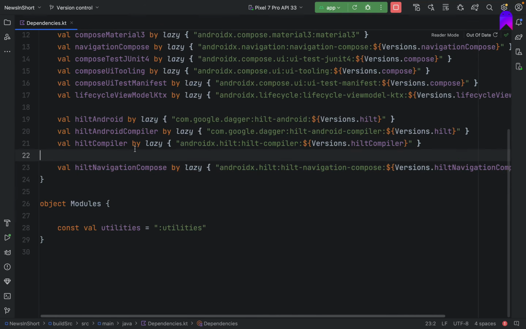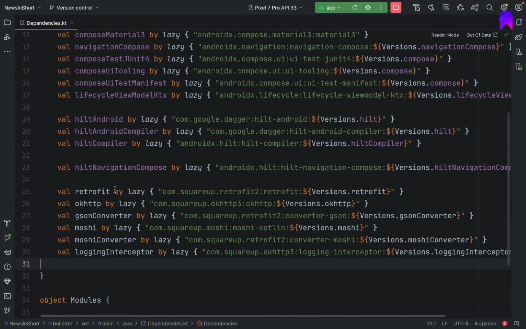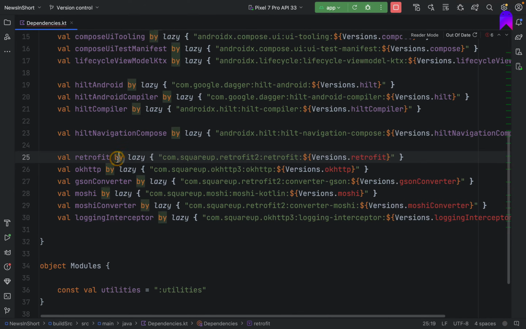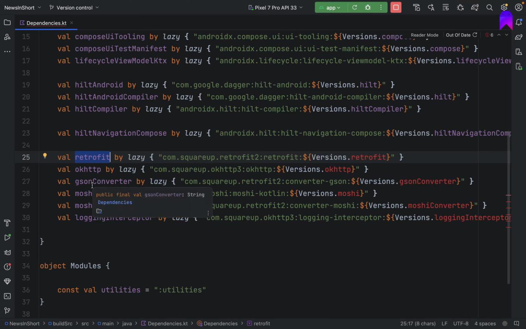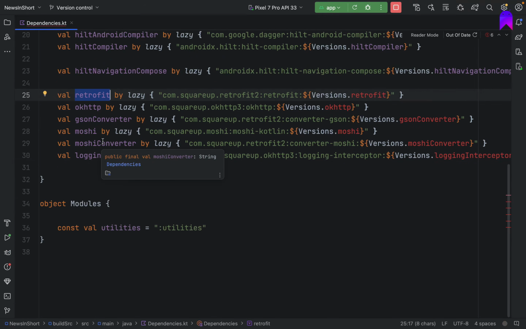Let's minimize this, and we can add some dependencies which we are going to need in order to make API calls. We are going to use Retrofit to make network calls. We are going to also use OkHttp, JSON and Moshi converters and the logging interceptor. Basically these are the things which will help us to see the API call URL endpoints with the parameters we pass and the respective response we get inside our Logcat. We can also use Moshi or JSON converters. I will show you which one we use and how we use them.